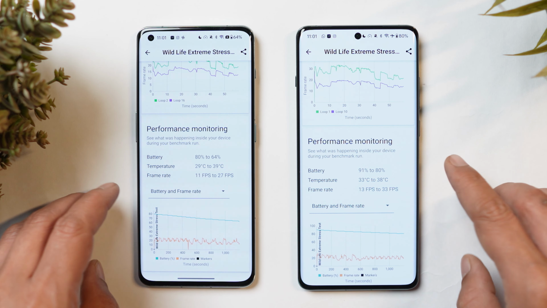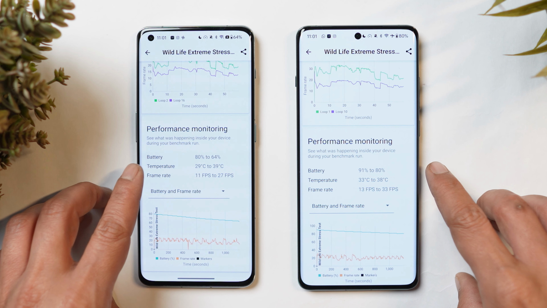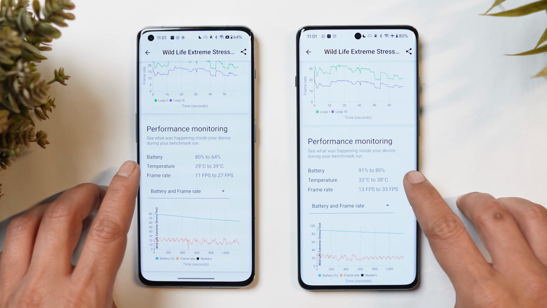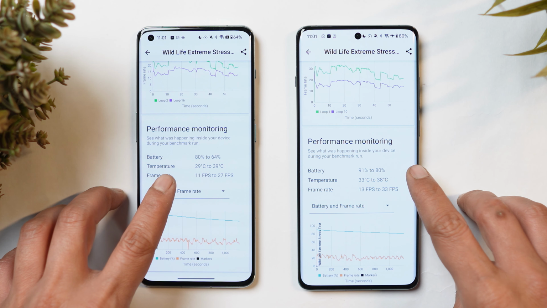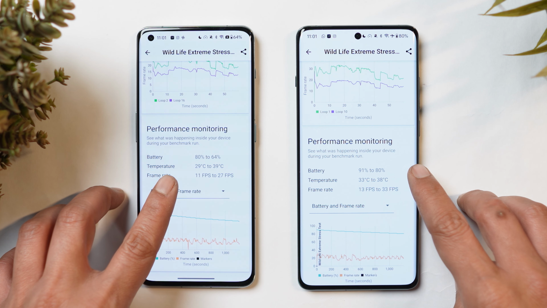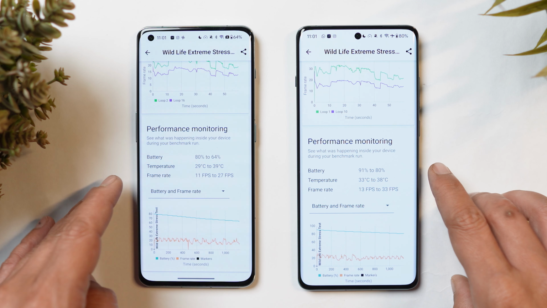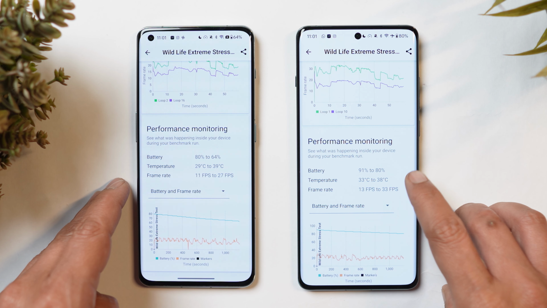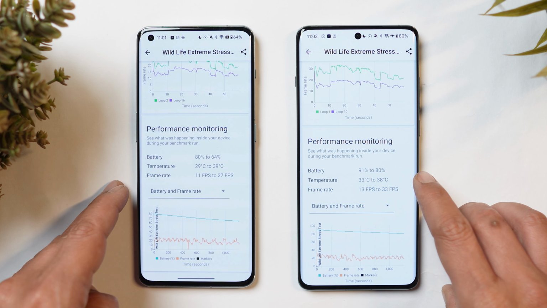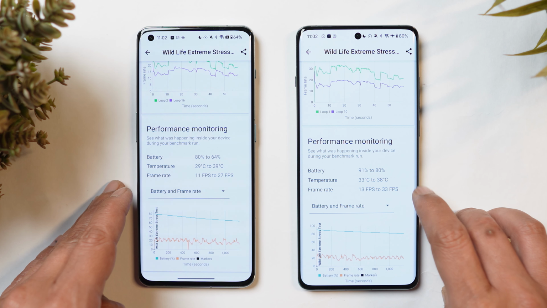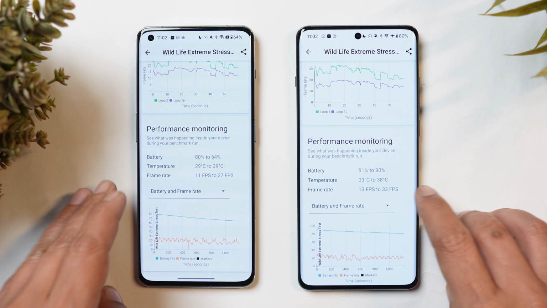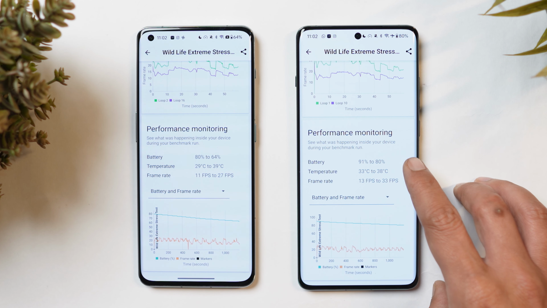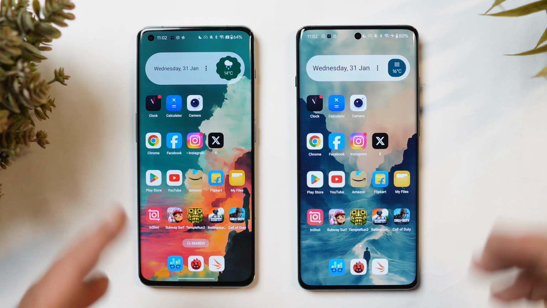If we scroll down and see the performance monitor, battery drain on OnePlus 11 is around 16%, whereas on OnePlus 12 it's only 11%. Temperature rise on OnePlus 11 is from 29 degrees Celsius to 39 degrees Celsius, which is exactly a 10 degrees Celsius rise. Here on OnePlus 12 it's only a 5 degree rise in the temperature. On OnePlus 11 FPS was between 11 to 27, but here it's 13 to 33. So when it comes to thermals and heat management, OnePlus 12 seems to be doing better, and also with the battery part.